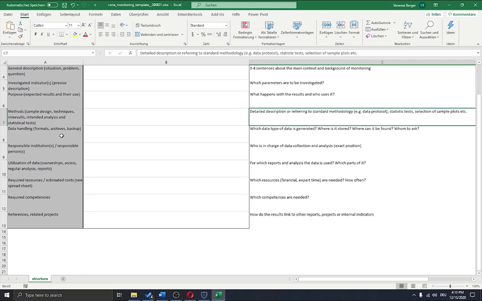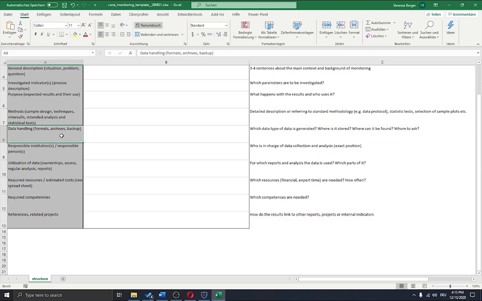Then the data handling, so which data type is generated, where is it stored, and do we store everything in our S.M.A.R.T database, or have we some data we stored somewhere else and should add after we exported the report from S.M.A.R.T.